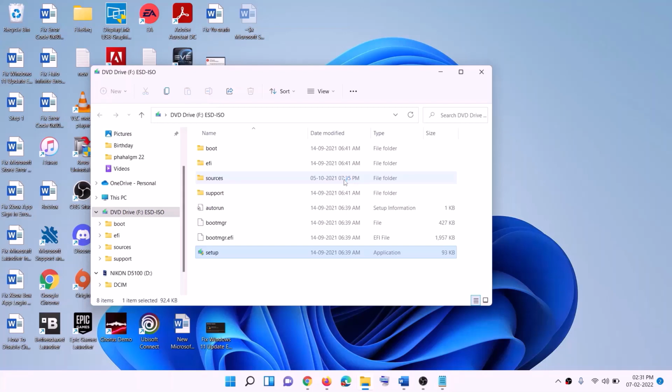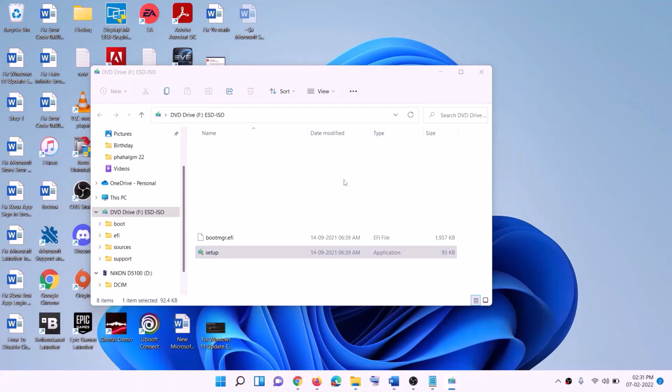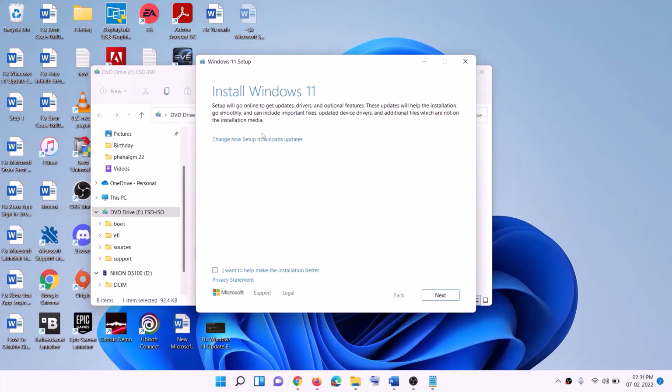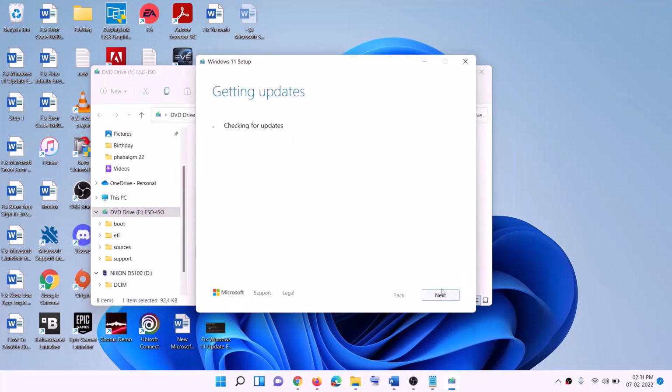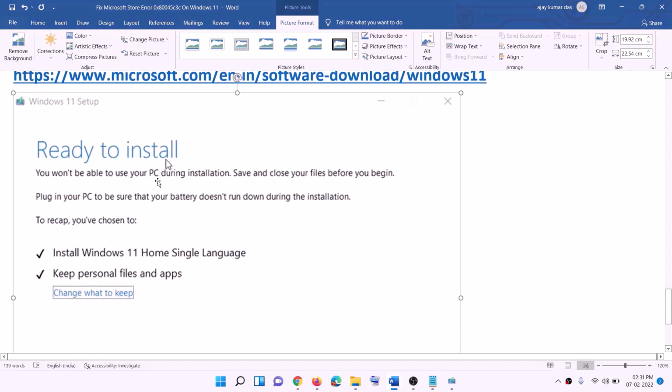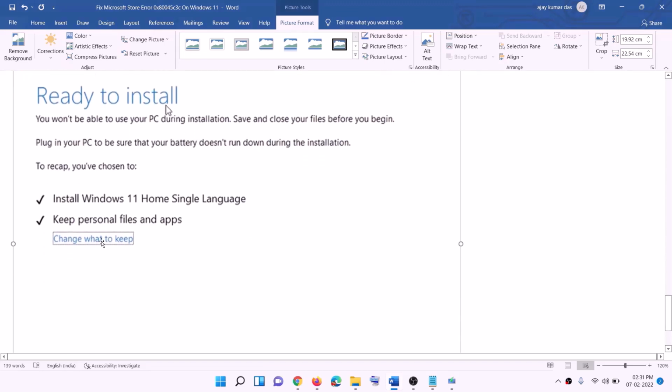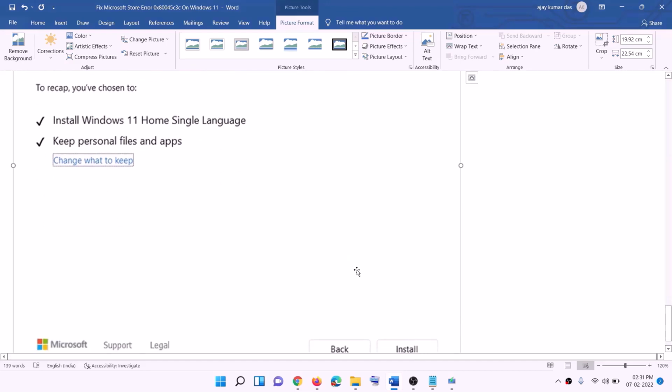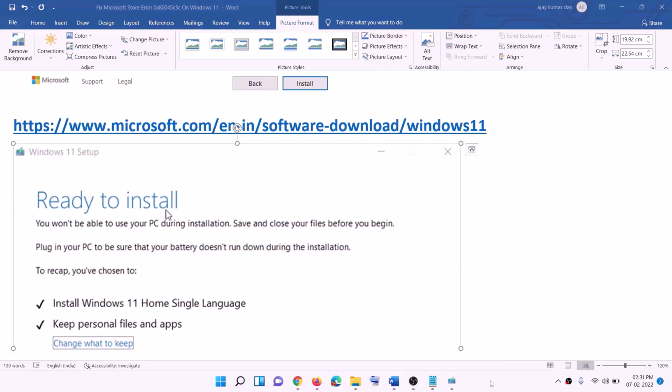This will load Windows 11 now. And here you can see install Windows 11. Click on next. It will check for update. Then click on accept. Again, it will check for update. Now before the installation, you will see the screen which says ready to install, and by default the option to keep personal files and apps would be checked. When this is checked, you will not lose any data on the computer. Click on install. After the installation, log into your computer.